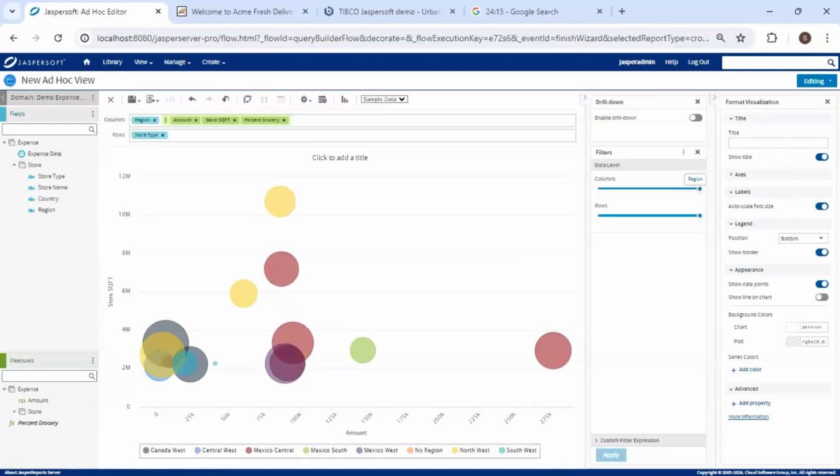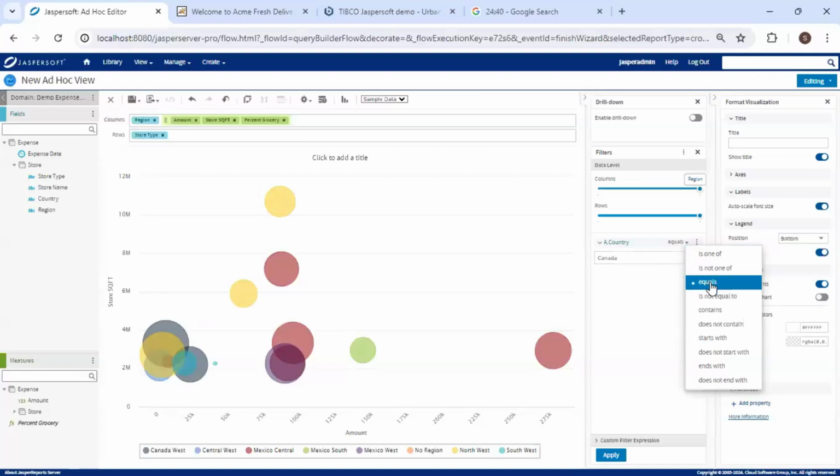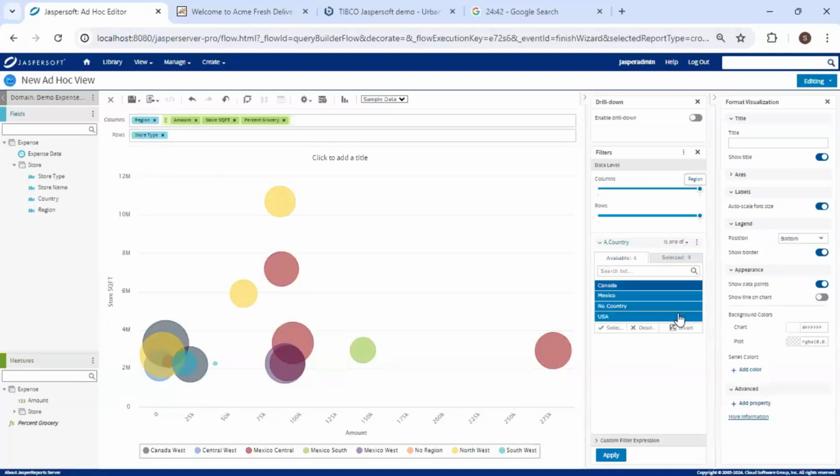Over on the right, you also have the ability to do formatting. You can also do filters. So for example, maybe I want to filter this by country. So I'm going to drag country over into the filter. That gives me the ability to make the country a drop-down list that does a single select. I can do multi-select. I can do other types of comparisons.